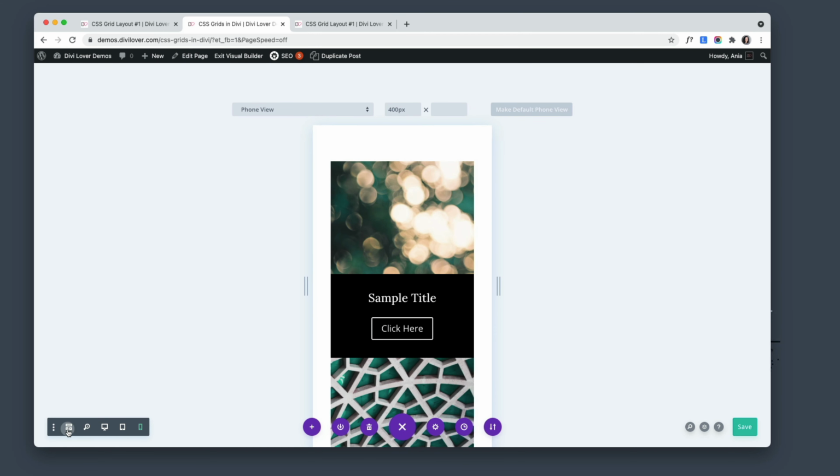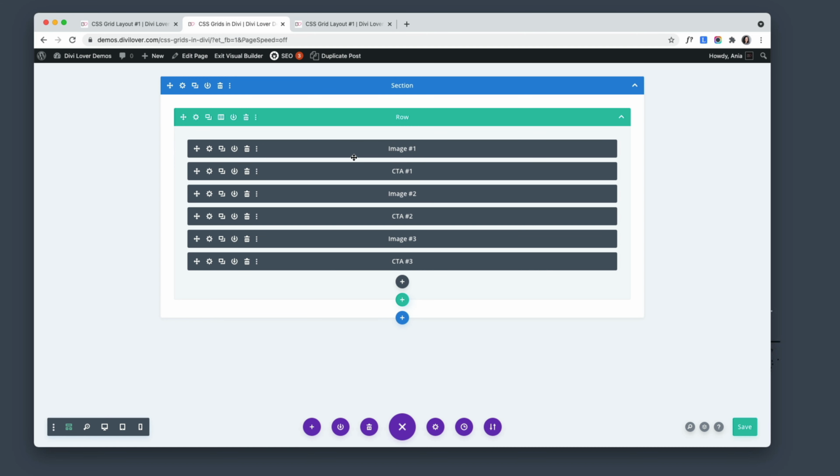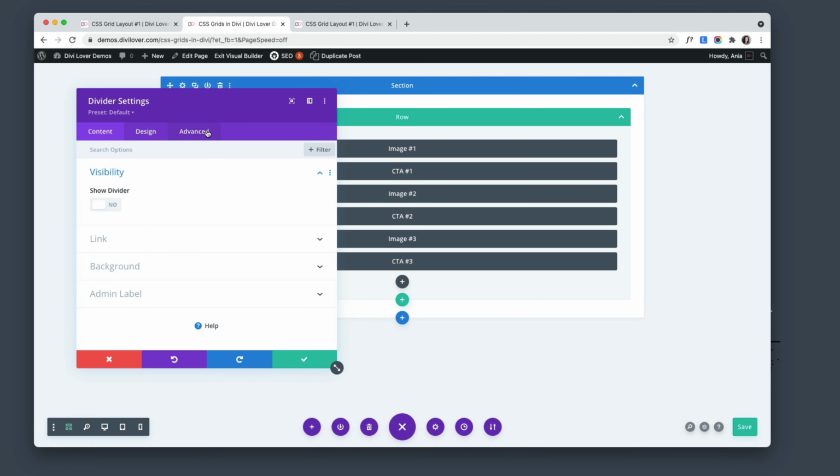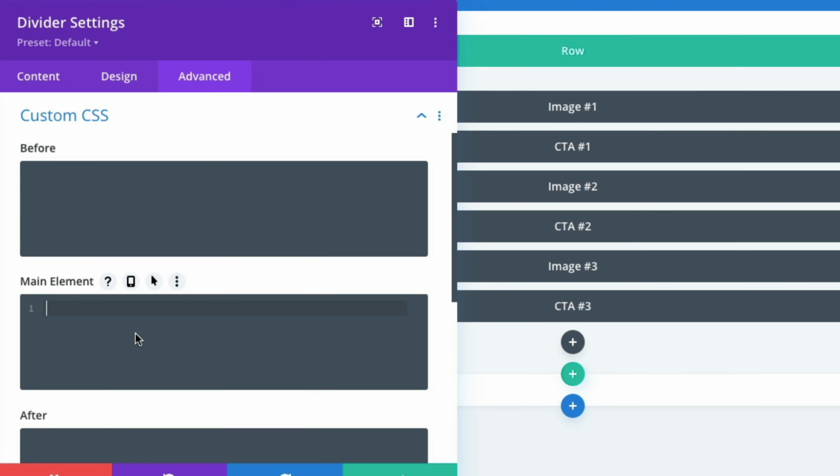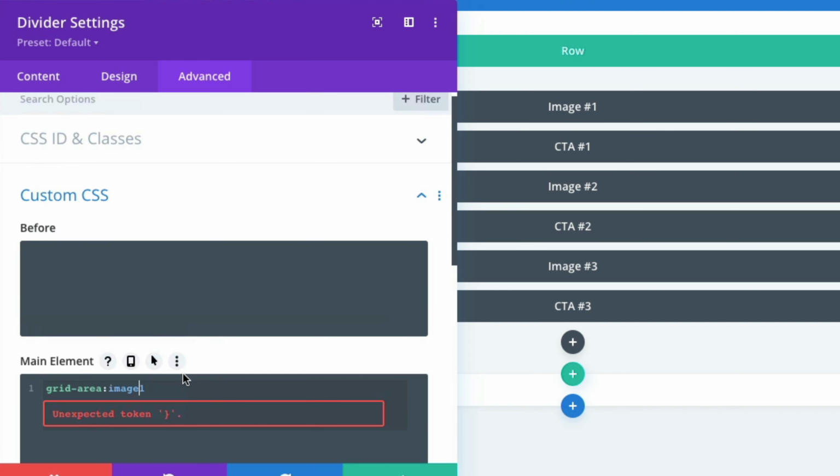Okay, so step number 1, create your structure. That's done, right? Now, step number 2 is define the grid area names. Okay, CSS Grid includes a property called grid area, and one way to do it is in the advanced section. In the custom CSS main element, we could specify grid area and then give it a name like area 1 or image 1.